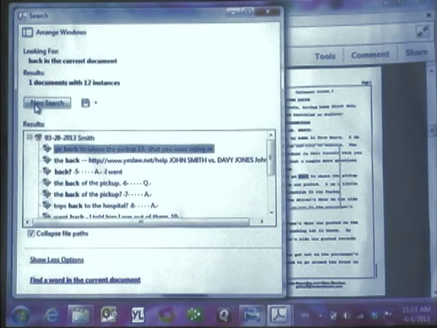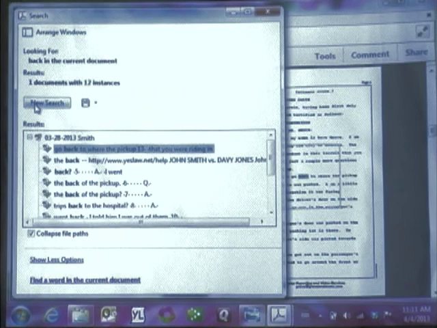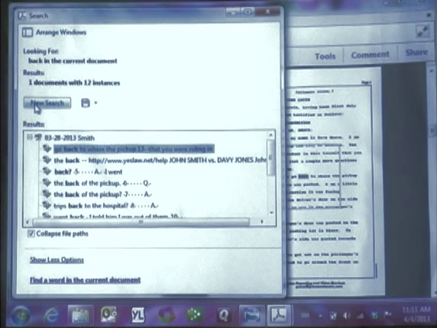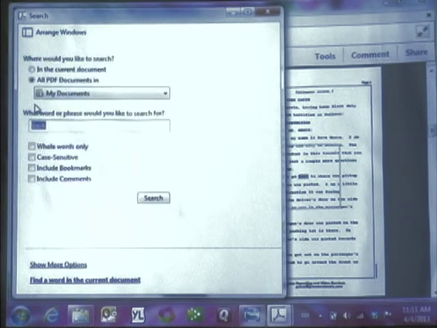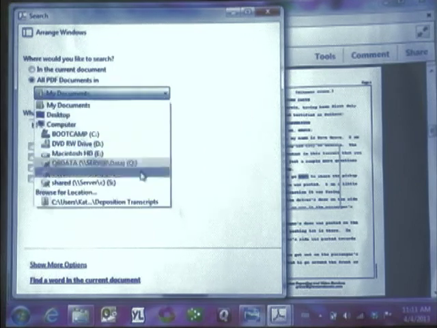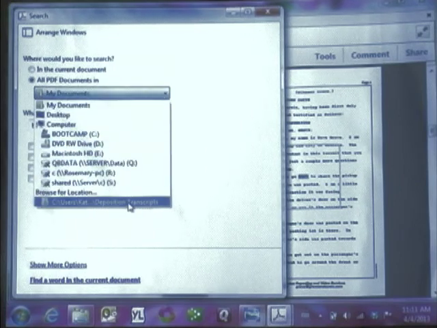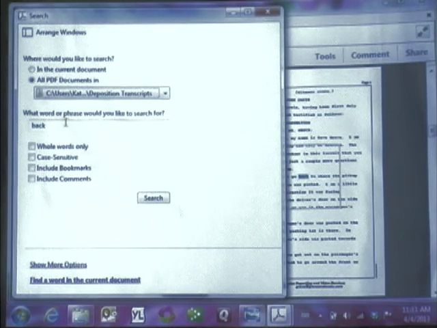Another nice feature is this new search button. In our previous tutorial, I spoke about the importance of keeping all of your deponents from one case in the same file folder, and here's where it comes in handy. You simply click New Search, you tell it where you have all those depositions residing. In my case, it's going to be in my Deposition Transcripts folder. Tell it the words you would like to search for, give it your different parameters, and hit Search.